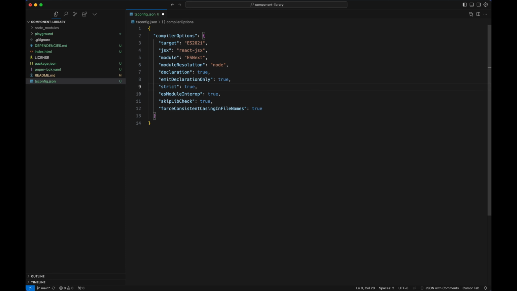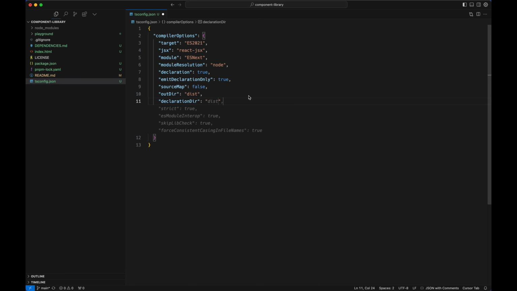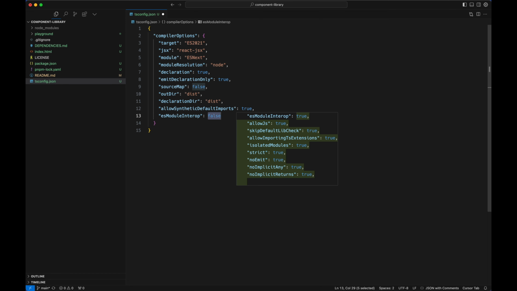And source map is going to be false. We're going to need outDir to be dist. So the output directory is going to be dist. Next, we're going to need declaration dir, unless I did not specify that. We can set that to, actually did. Sorry, dist. Let's see, allow synthetic default imports to be true. Interop also. Is module interop to be true.